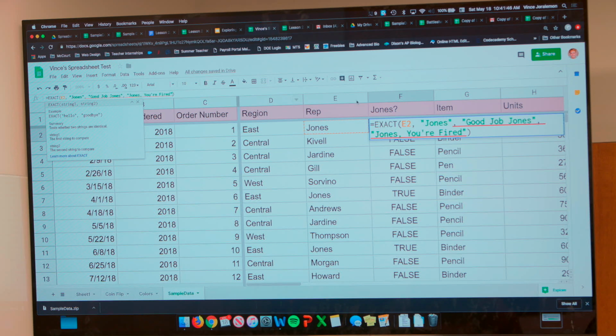So basically I did, if cell E2 has Jones exactly, if it says the word Jones exactly, then comma, you can say, good job, Jones. And the second comma is, well, if he's not there, then Jones, you're fired. I've just made a boss.